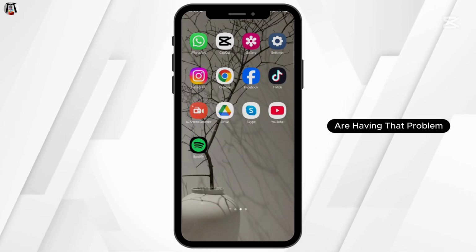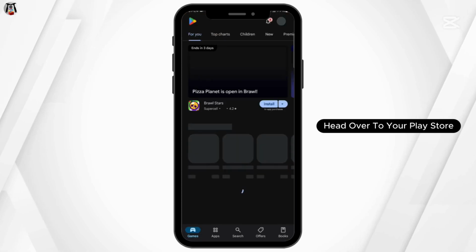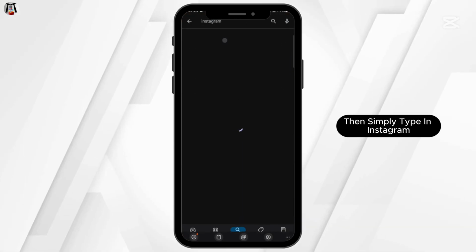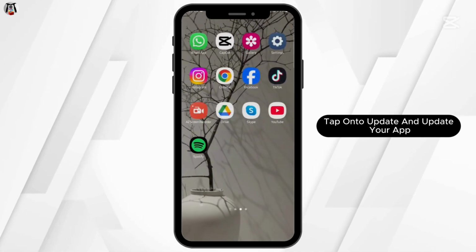First thing first, if you are having that problem, make sure your application is updated. Head over to your Play Store, then simply type in Instagram. If you see any update sign here, tap onto update and update your app.